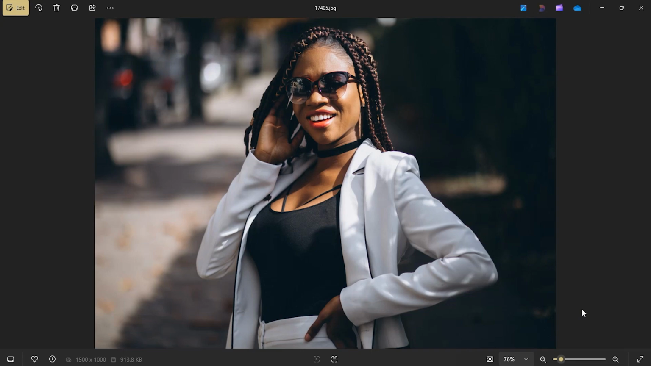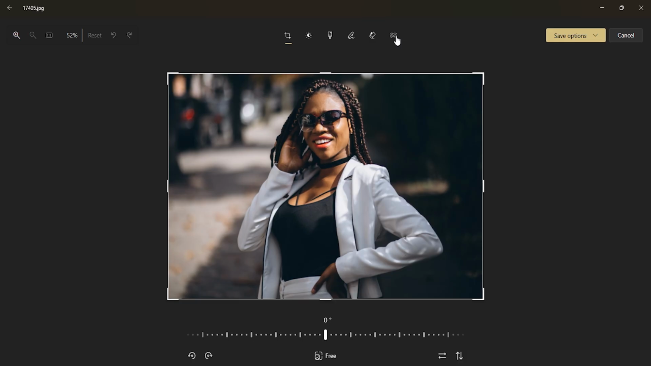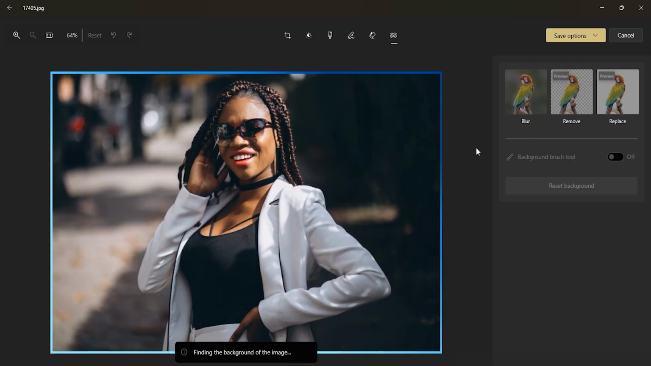How to remove background and erase objects using Microsoft Photos without the internet. First, push the cursor to the Edit button. Then select the background, which looks like the green screen icon.